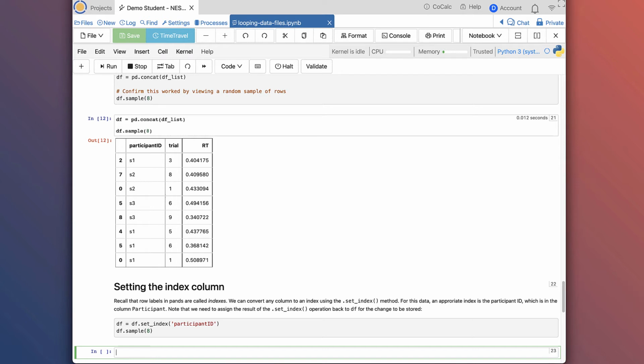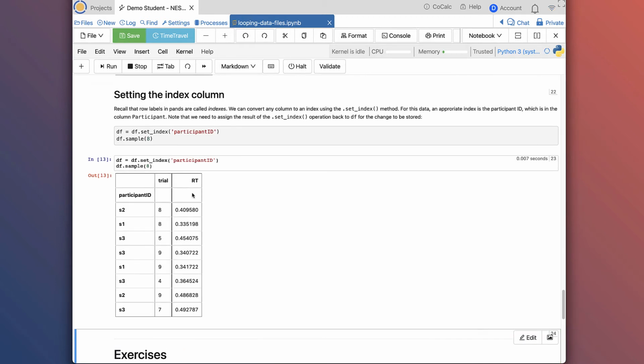So we can do that by saying df equals df.set_index. And this syntax is important. We can't just run df.set_index. We need to actually assign the output of that back into df, or it'll run the command, but it won't actually change df. So df equals df.set_index, and then just the name of the column, participant ID, that we want as the index. And again, I'm just going to run that df.sample with 8 samples to confirm that it worked.